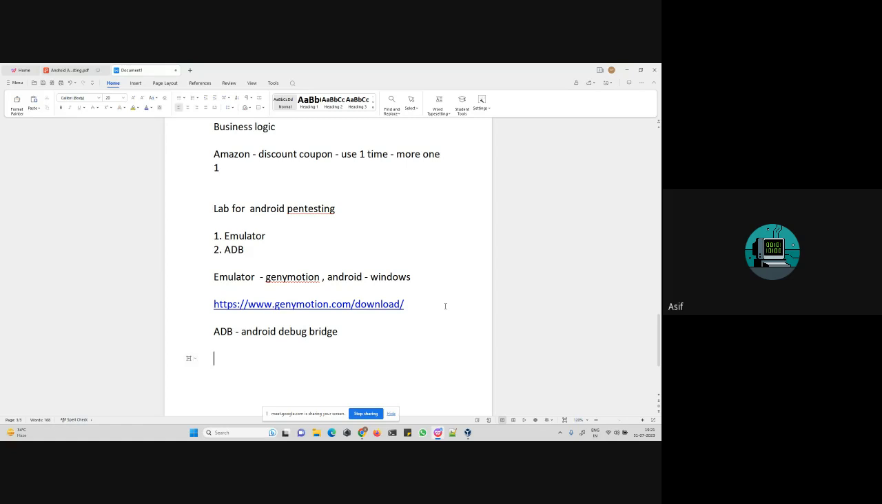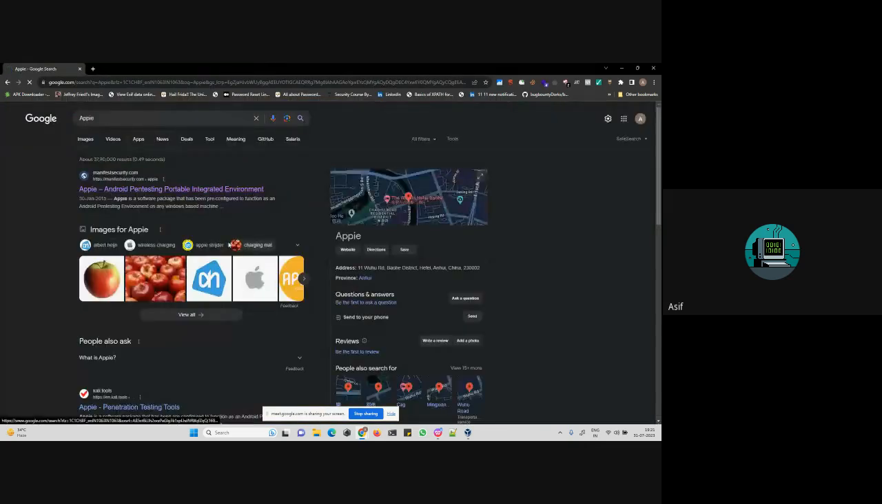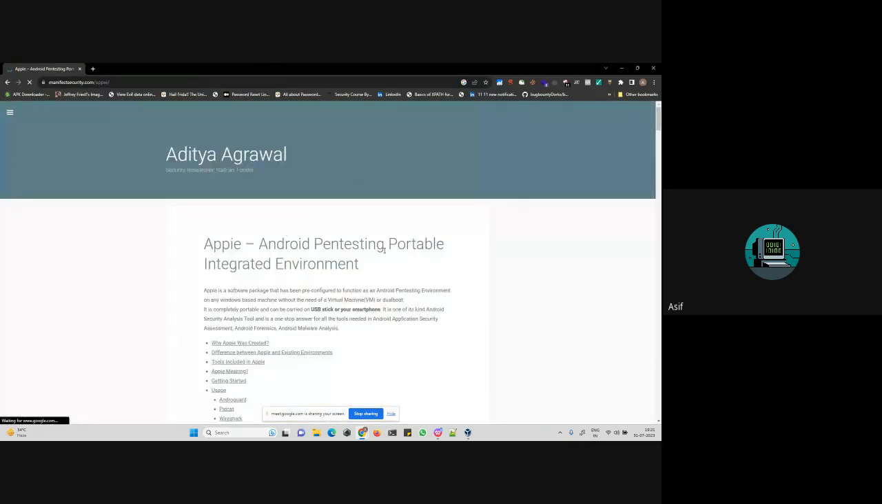But in this scenario, we will be using a framework, Apti. Apti is a framework which is used for Android pen testing. The full form of Apti is Android Pen Testing Portable Integrated Environment. So we'll be using Apti.